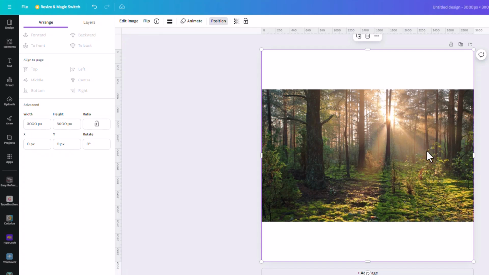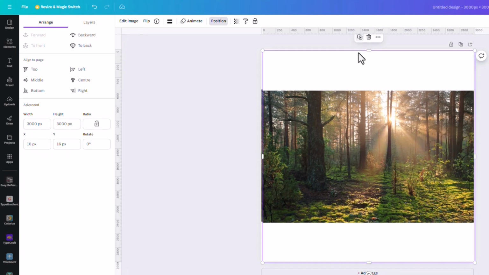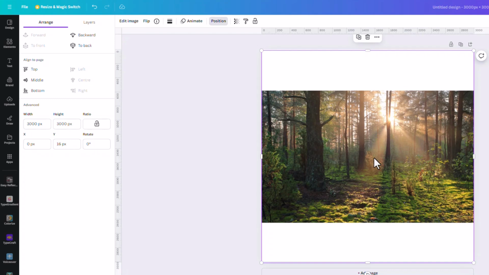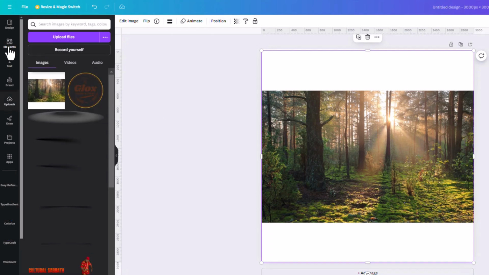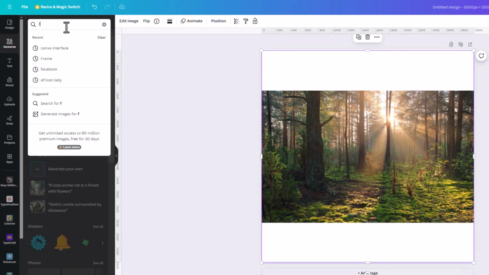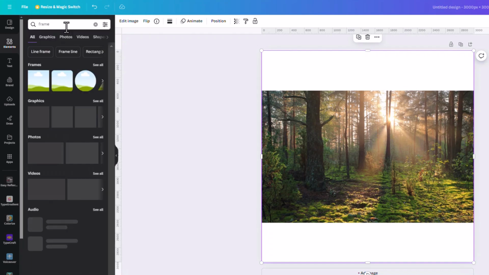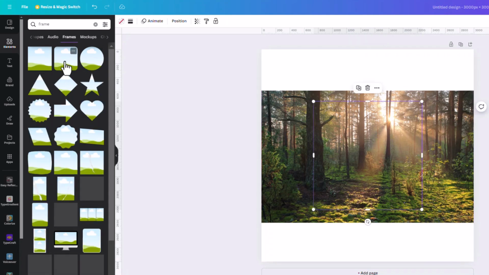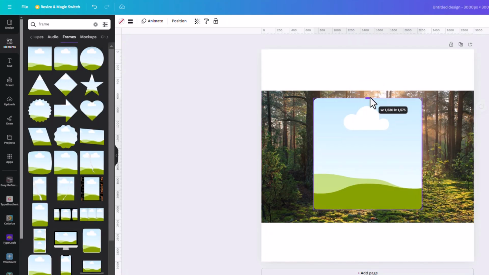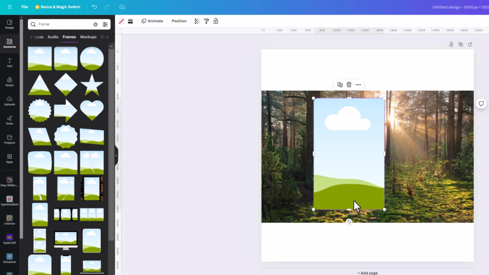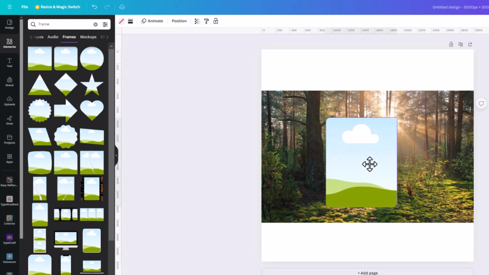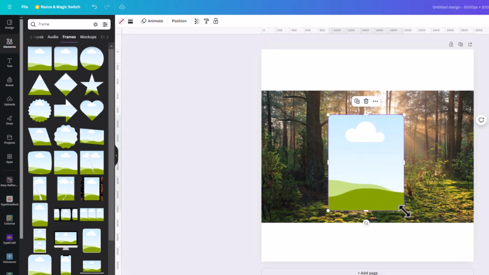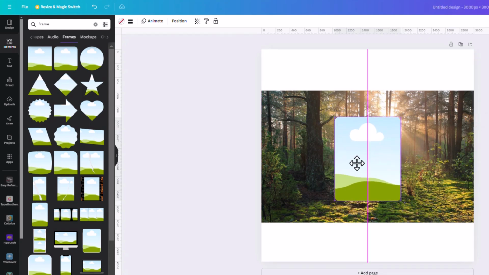Okay, so the next thing we're going to do is to make a duplicate of this image and come to position again and hit center. This is key. What we can do now is to go to elements and search for frame. Under frame, just click see all, and we're going to use this one with rounded edges. We can scale it in like this and place it in the middle. Just resize to the size that you want.